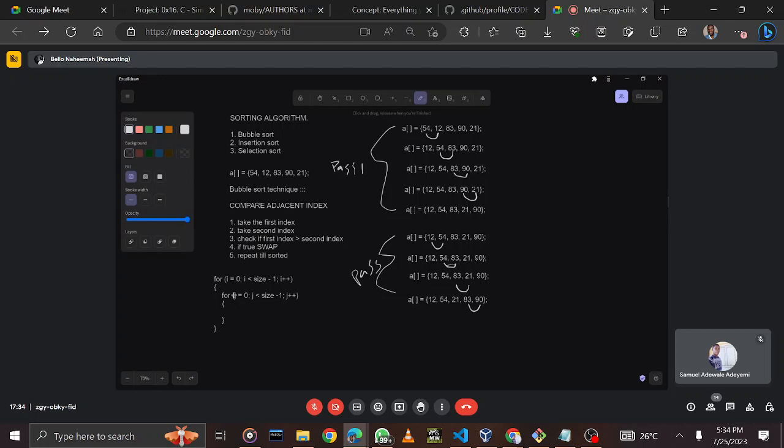Okay, let me just try saying this. The inner loop will still run four times. Then the outer loop will run four times. But it will not be four times four. See, how do you remember how the nested loop works? If the condition is true, it goes into the inner loop. Then the inner loop will run as long as the condition is true.